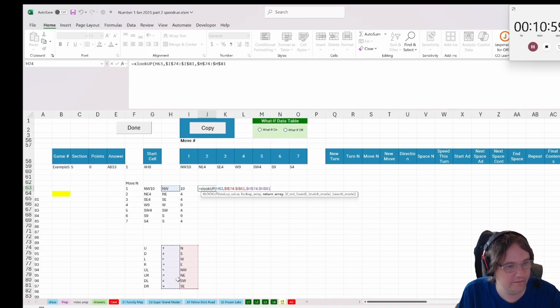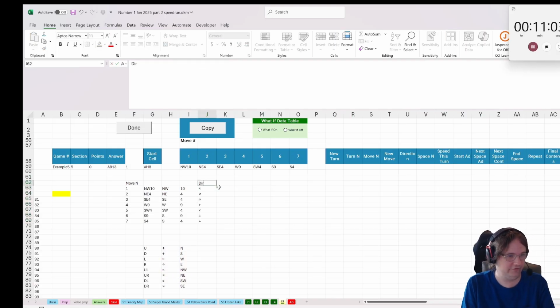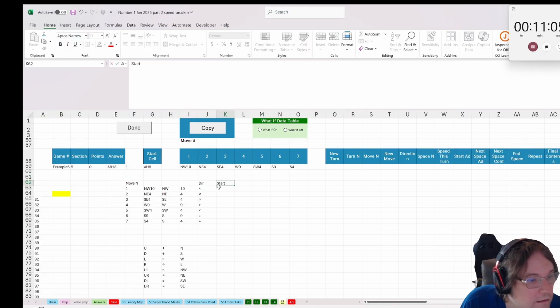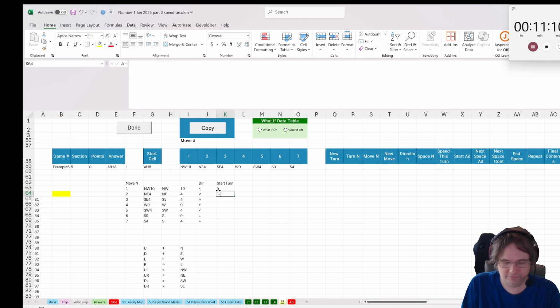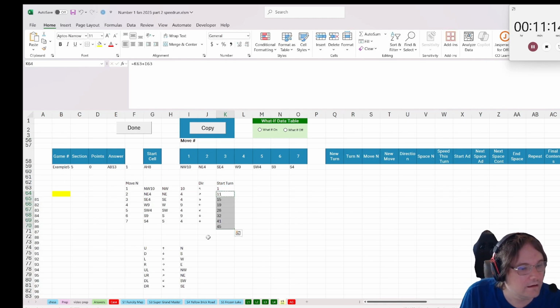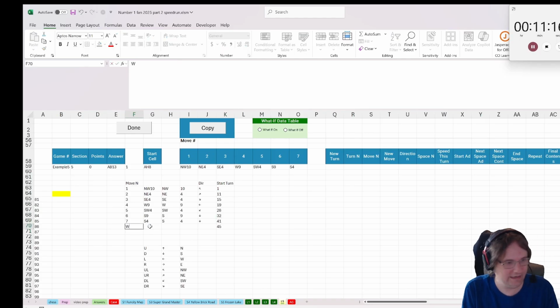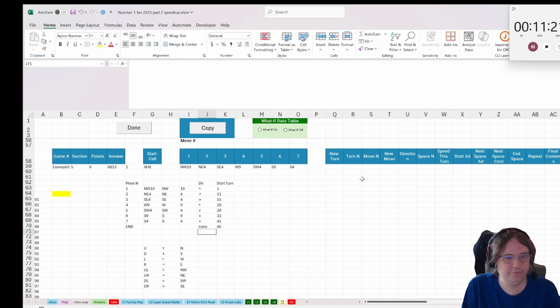Looking at this locked. So this is the direction. This is what the start turn is. This one starts on turn 1, and this one starts on this plus this. And then we have finally an end turn when we're done, in which case there's no movement.